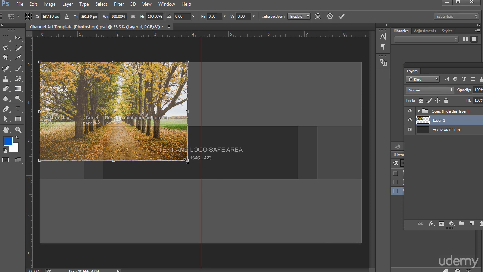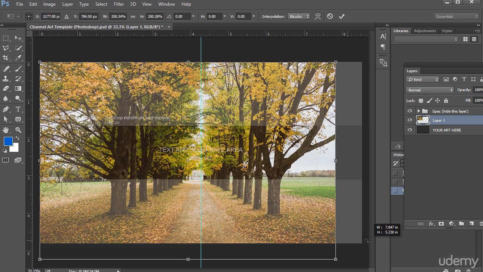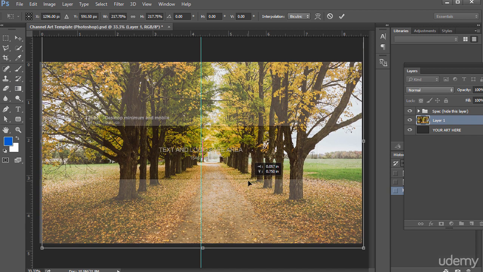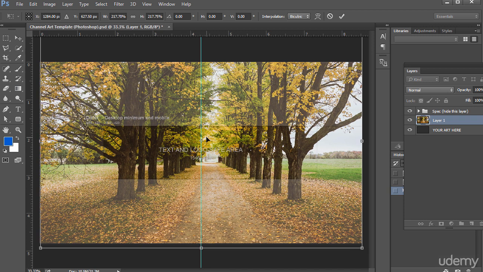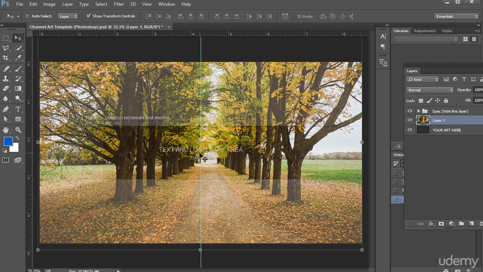I'm going to click and drag, holding Shift to maintain the original proportions, and do something like that. I'm going to bring this up just a little bit so we can see part of the road in the text and logo safe area. I need to move it, so I'm going to use my arrow keys and just slightly resize it. I'll hit Enter to apply those changes.